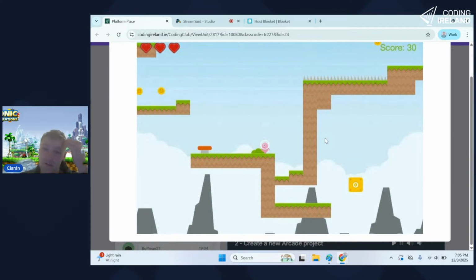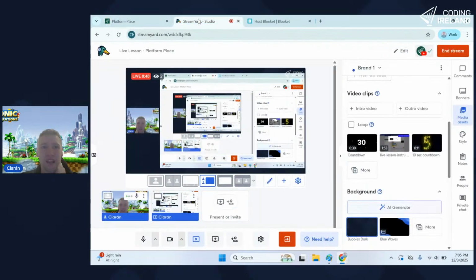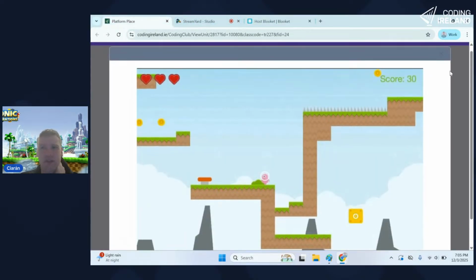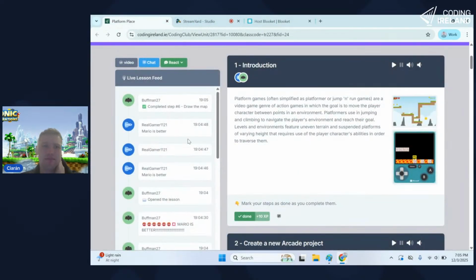Some really common things you see in platformers are spikes on the floor. You'll fall down and be dead if you fall off the map. Often there are different levels, up or down, and things like that. So really common stuff. You've all probably played some version of this. If you played any Mario games, most of them are platformers. I know they went 3D after a while.